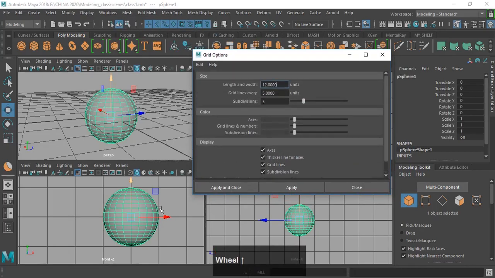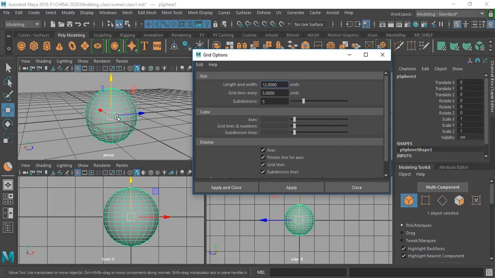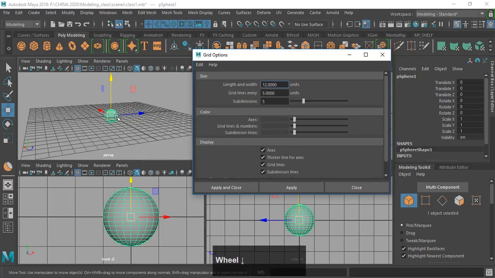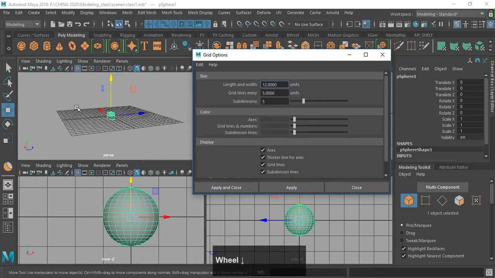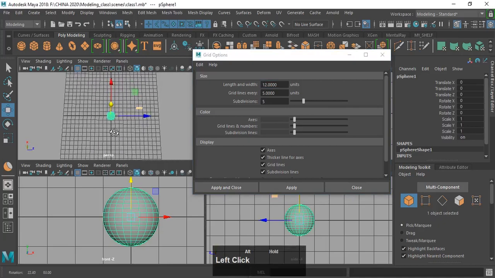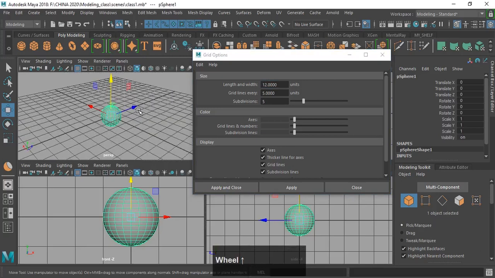And it seems like how many units we want. It's like how many length we want. The entire grid size here looks like, I'm just zooming out by scrolling my mouse wheel. The entire grid here has 12 units, okay. So each one is 12 units and each one has 5 grid lines. So that's how the subdivision is done.